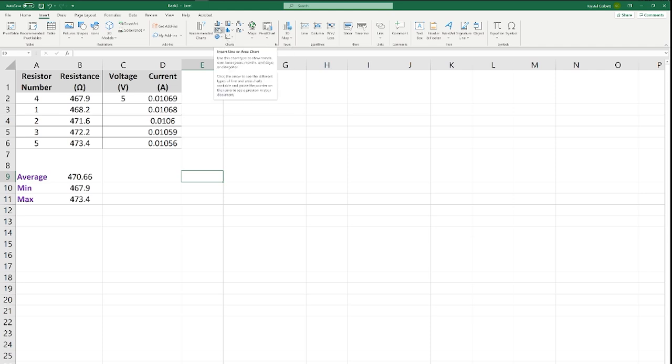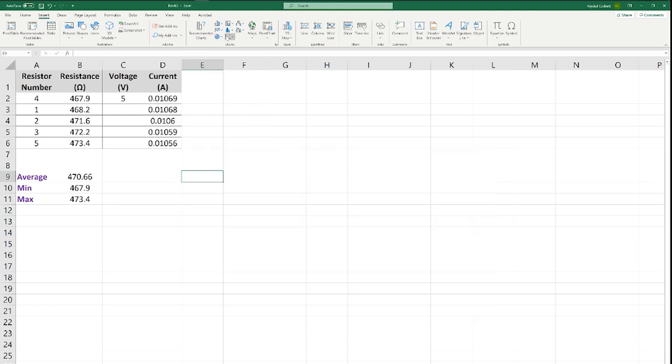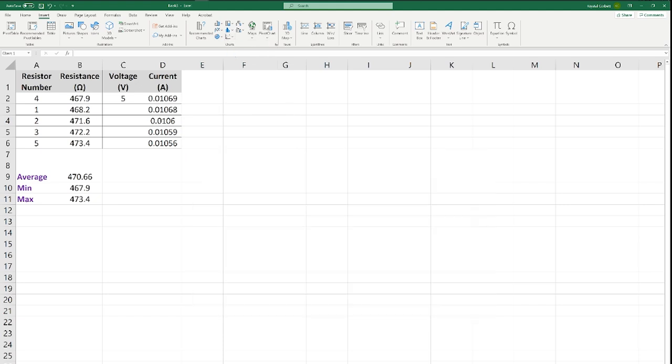A lot of times students will choose this insert line or area chart. That's not the chart that we want to use. We do not know the relationship between our independent and our dependent data. We're trying to see what that relationship is, and so we're always going to use a scatter chart. In this class and any of your classes, most of your classes, you're going to use scatter chart. So I'm going to click scatter chart.